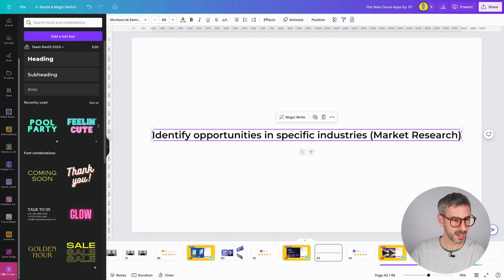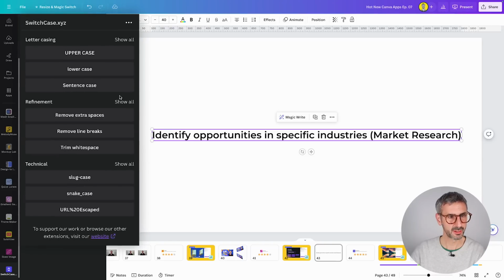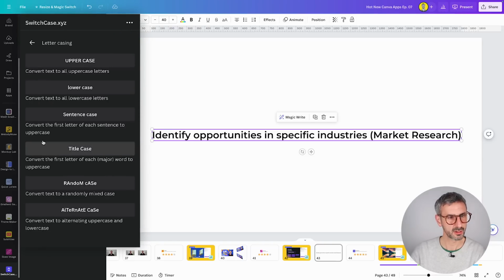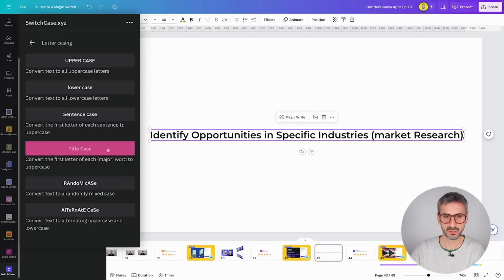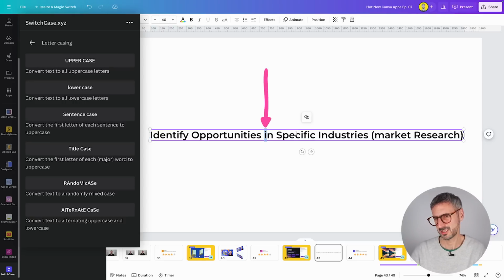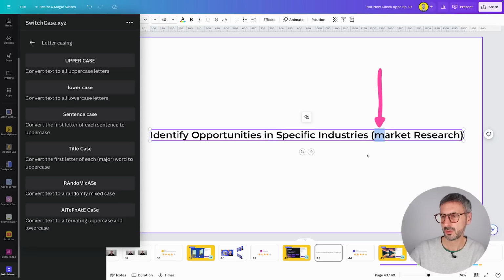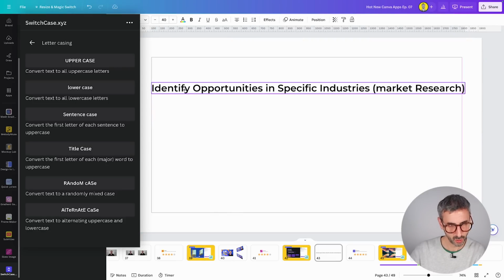All right, so let's come back to SwitchCase and see if there is such an option. So show all here. What I currently have is the sentence case, so I have the first letter of each sentence in the uppercase format. Now, title case converts the first letter of each major word, not sentence, to uppercase. So let's try this. There you go. Now I have a capital O. It didn't put a capital I in because that's not a major word, that's just a transition word. Specific industries, market research. So maybe the market could have been uppercase as well, but this worked pretty fine.